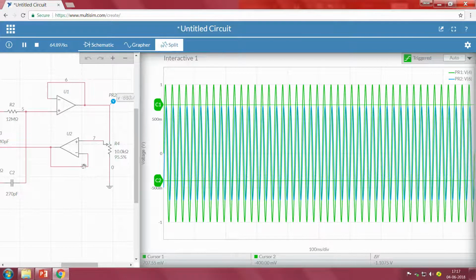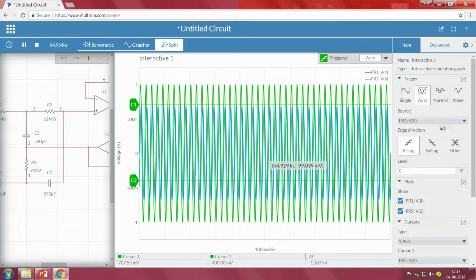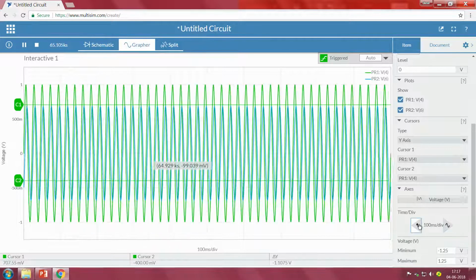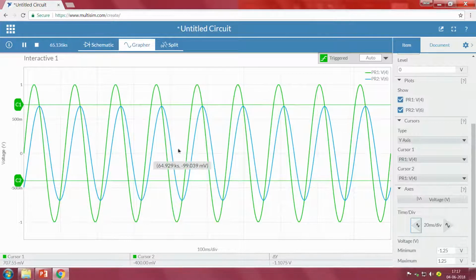But the problem with this is that when we closely look into the grapher, there is some shift in our output signal too. To understand, let me zoom a little bit. As long as we keep changing the potentiometer value, it causes some kind of shift in our output signal. So, if that is okay, that is fine.